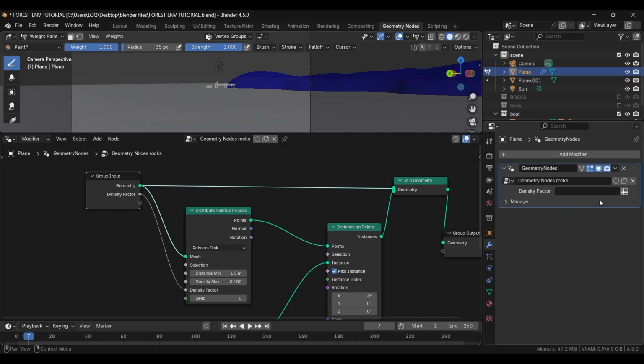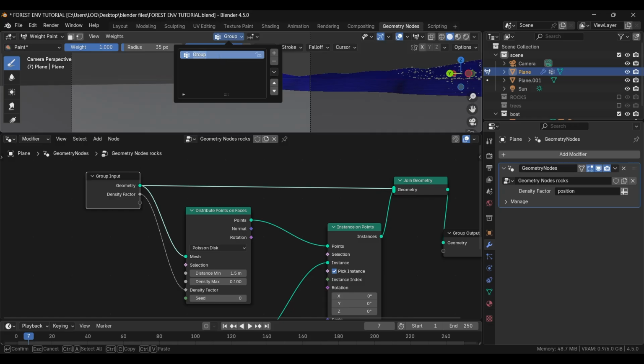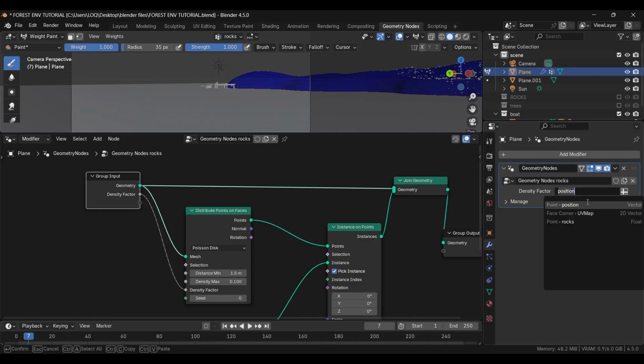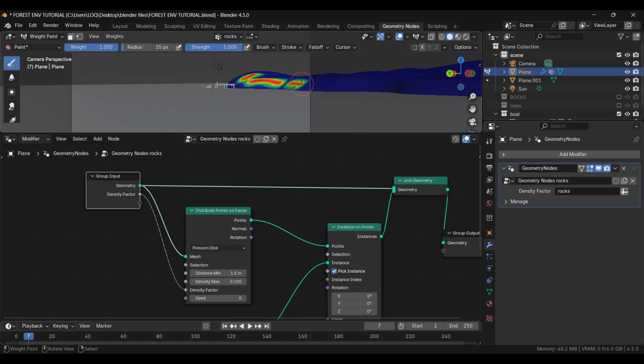So we'll go to the vertex group, but before that, here in the density factor we'll select these point position, then we'll create a new vertex group, rename it as rocks, and now instead of this position we'll select the rocks. Now if you draw now, you can see the rocks on the surface.